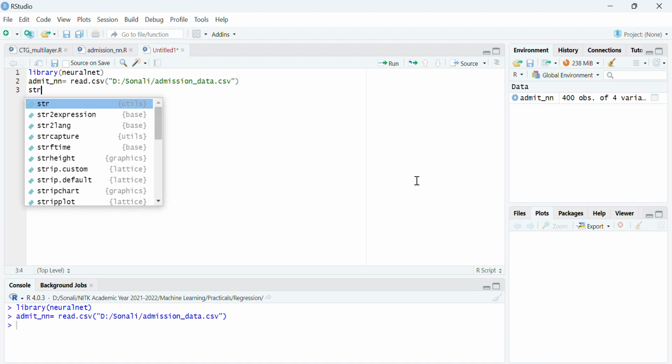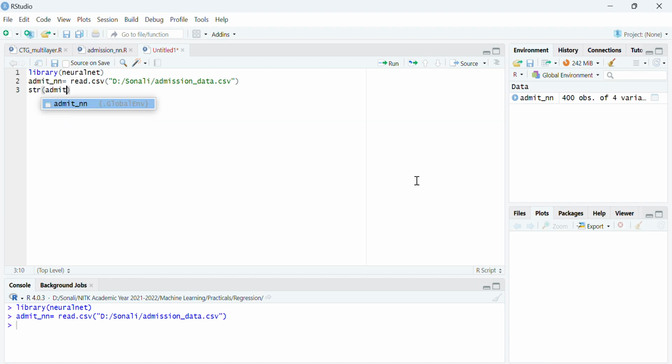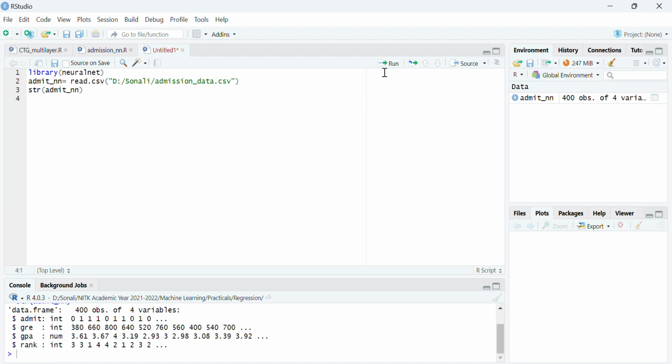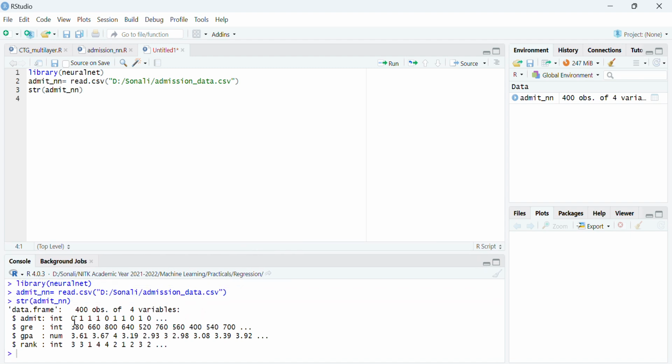Same here, if I want to see the structure of the data, let us see the structure. One thing you have to see here is that the admission data has different types of variables. Admission is of type integer, with values like 0 and 1. GRE has a different range like 380, 660. GPA has a different range of values, 3.61 and so on. And rank has another range of values.